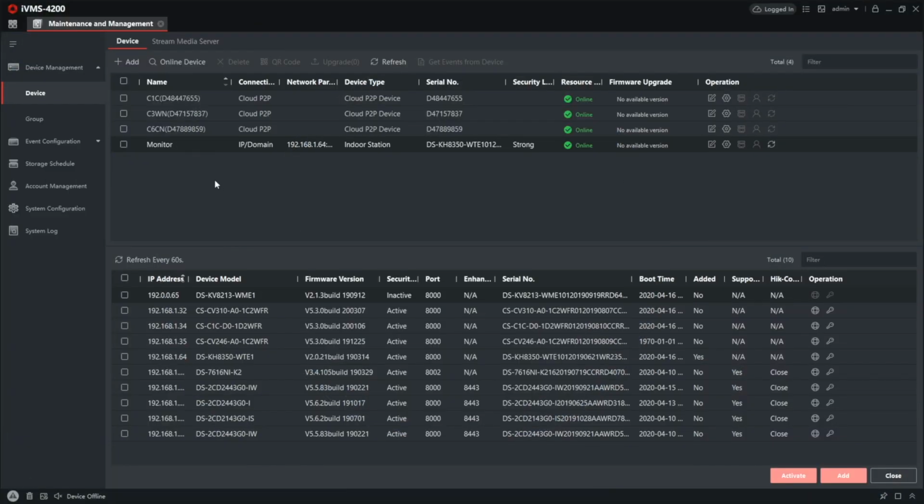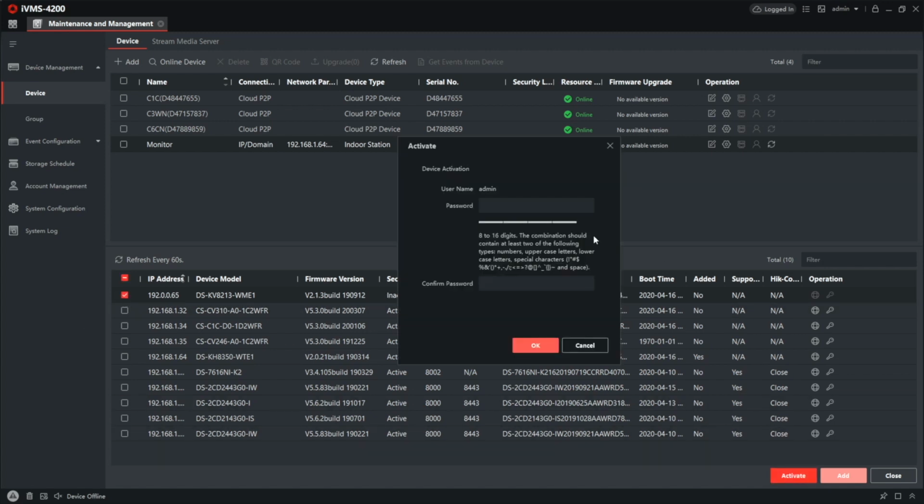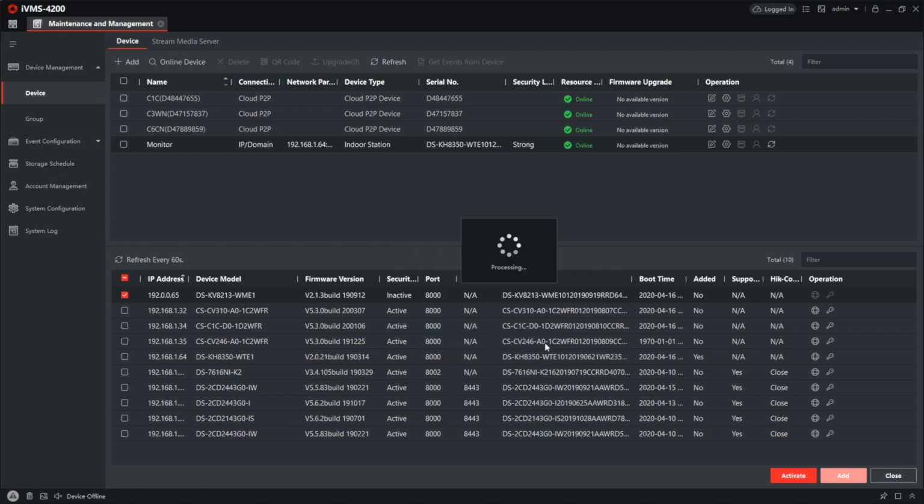We need the iVMS-4200 Hikvision main software to activate, to add, and to work with all the Hikvision appliances. So, I've got here the monitor I'm going to use. It doesn't matter which monitor you have, it just has to be a network one, not analog. Here we have our Vila door station, and it is inactive. So I'm going to activate it right now. Checking the box and activating with the password I use for every single video. Device was activated. Great.